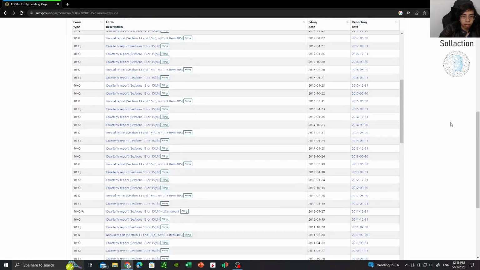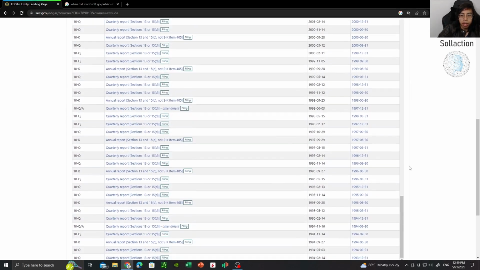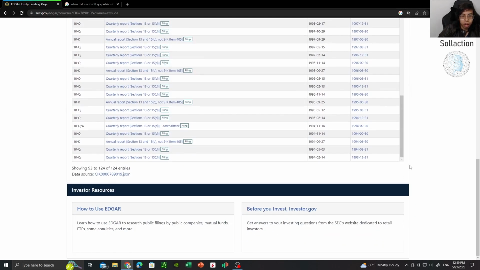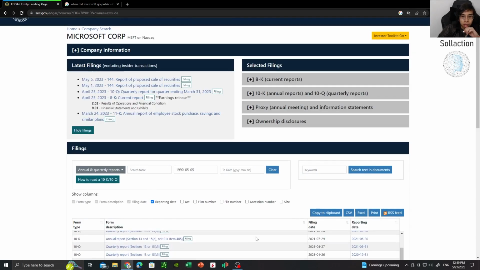See, this is what I love about the filings. You can go back as far as when the company went public. There we go. We can go back a long time ago. So that's the great thing about using sec.gov, that you're able to look at the filings all the way back. But we're going to focus on the most recent year.